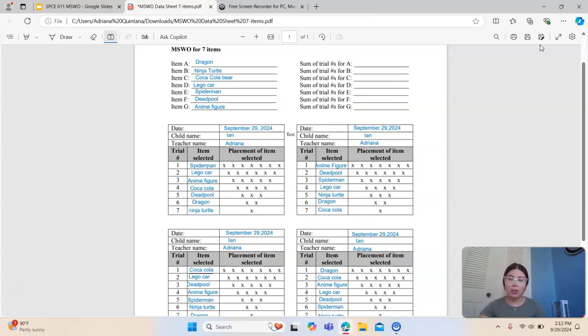I have the figures right here with me. I'm going to try to show you guys. Hopefully you guys can see them. They're going to be right here. Anyways, I'm going to show you just in case. So I have a little Spider-Man. I have the Lego car, the Deadpool. I have the little anime figure, the little Coca-Cola bear, the little dragon, and the Ninja Turtles Funko Pop.